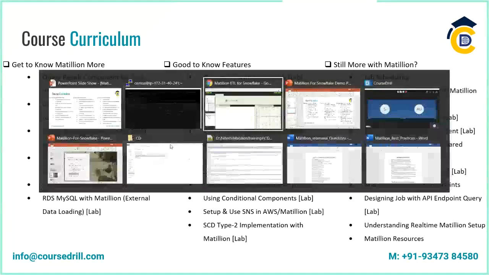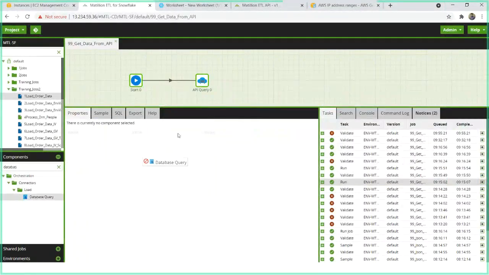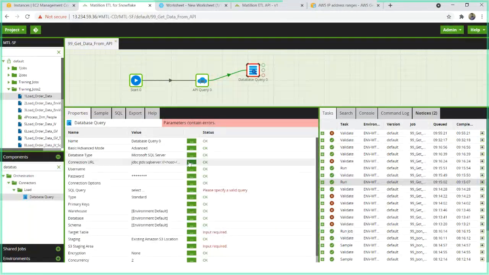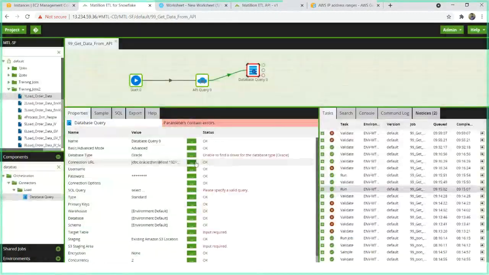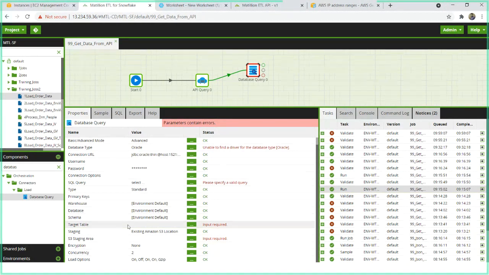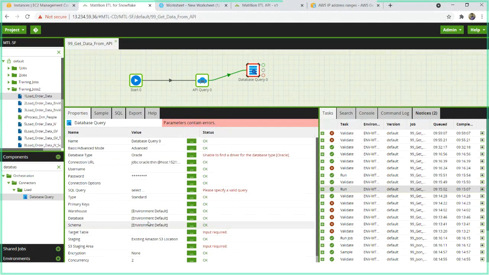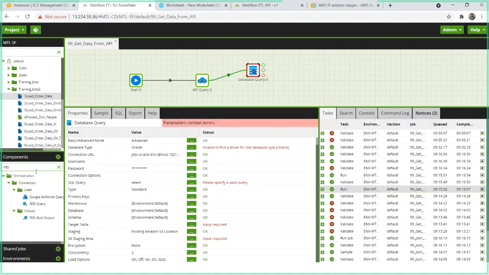Having said that, as I said, you can easily use your database query component. You just need to write your JDBC URL and select your database type. Let's say you need to query Oracle, just give your Oracle username and password here and give your Oracle query. Once you give the Oracle query, you then need to give the last part as the Snowflake table details. If you remember, this is the same thing we had seen with the RDS query component as well.